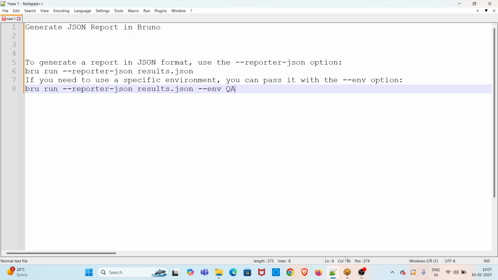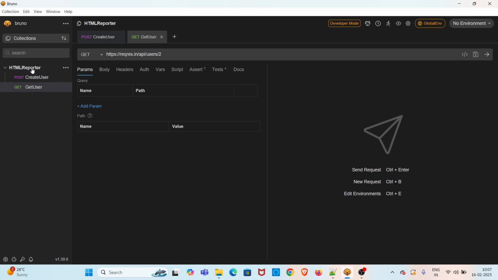I have opened Bruno. I will be using the collection HTML reporter. This particular collection has two requests. One is create user. This request supports the POST method, and there is a get user request. So this particular request supports the GET method.